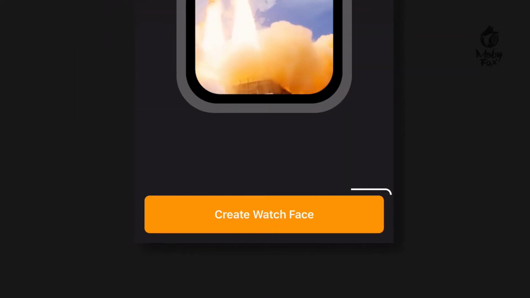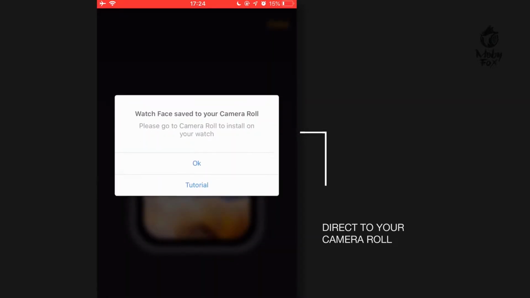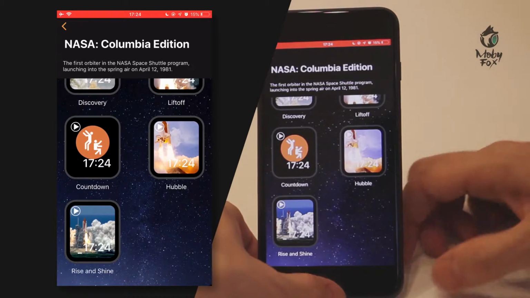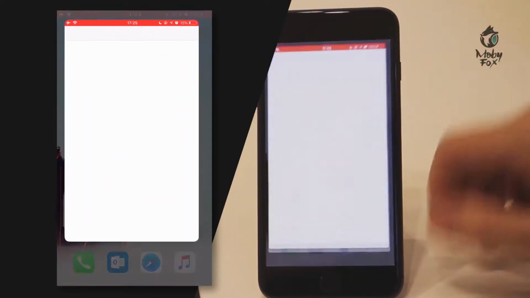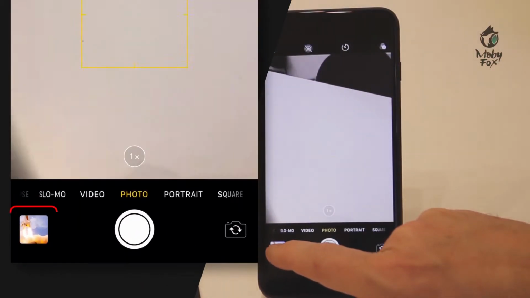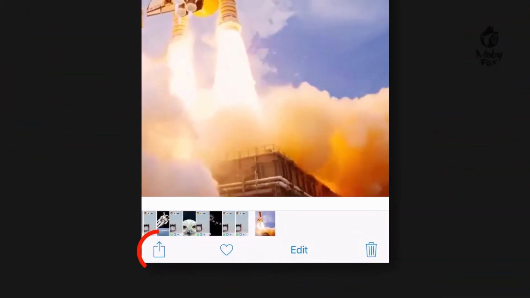To install it, you click Create Watch Face, and when it's animated, it sends it directly to your camera roll. You can learn more in our tutorial or just click OK. You exit the app and go to either Photos or Camera. We like Camera because of the preview here of your last picture. Click it, and down here click the Share icon.